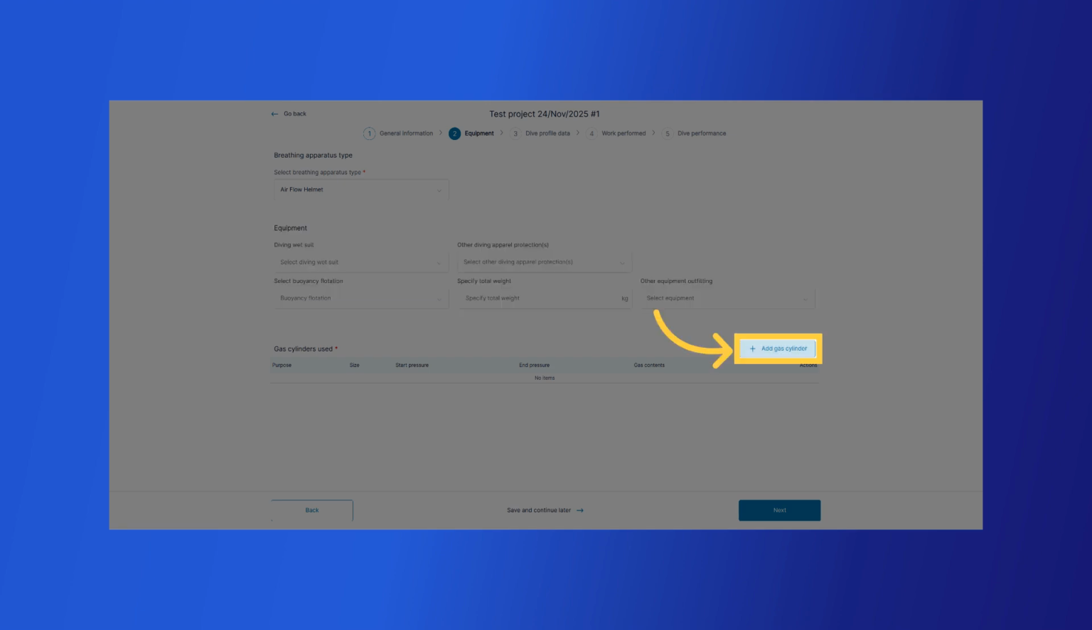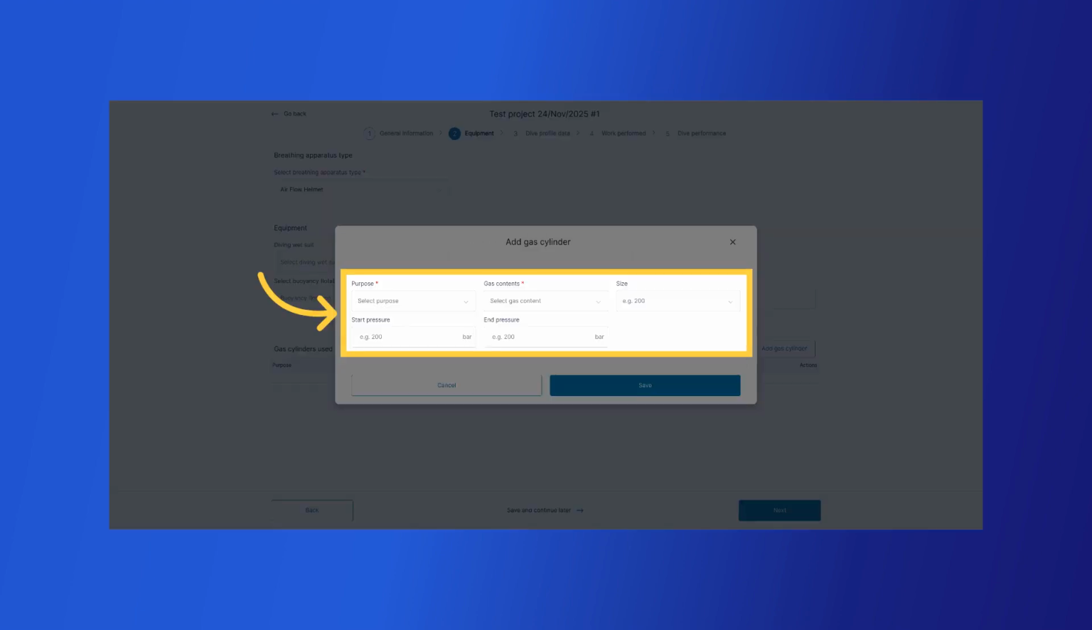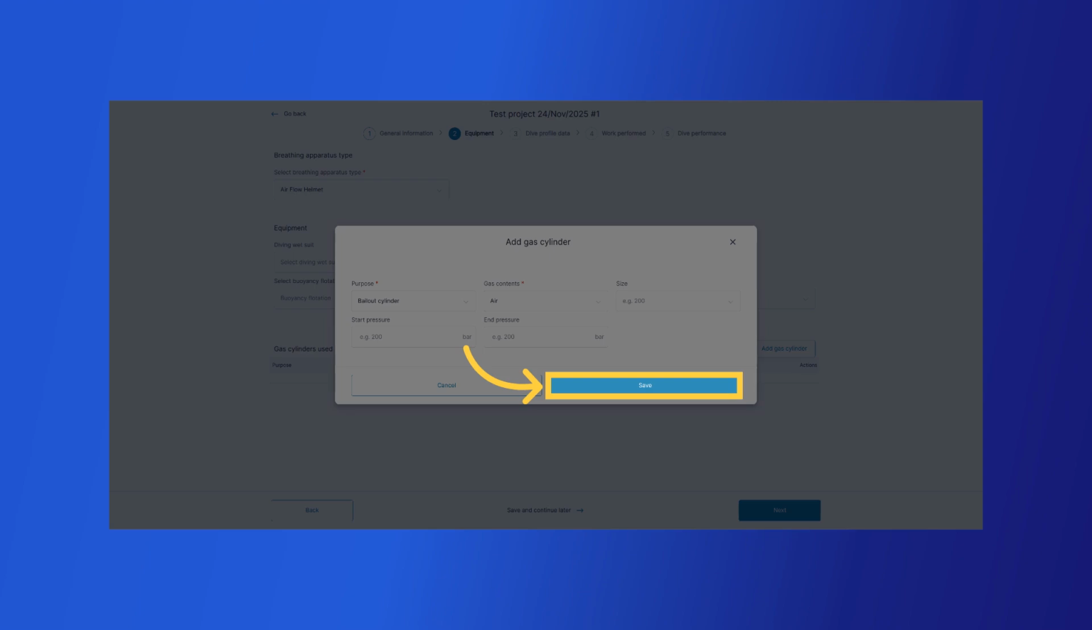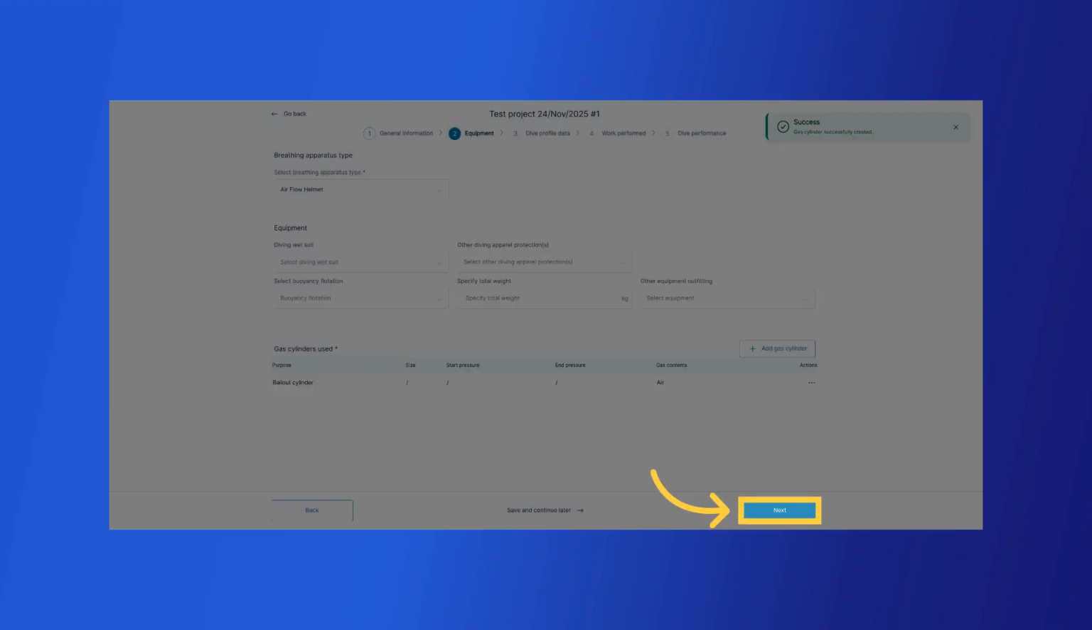Time to log your gas cylinder details. Start by inputting the data. Then click on Save to save it. Proceed to the next section.